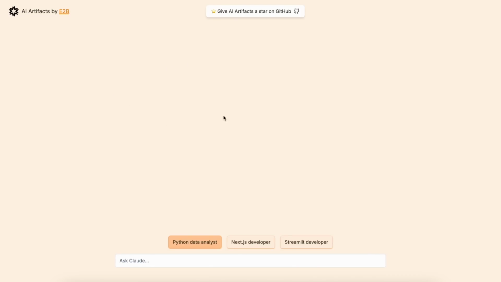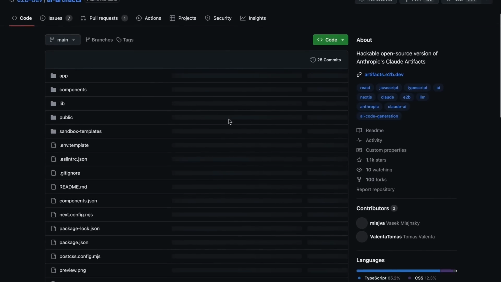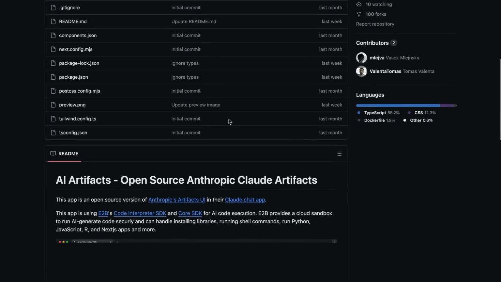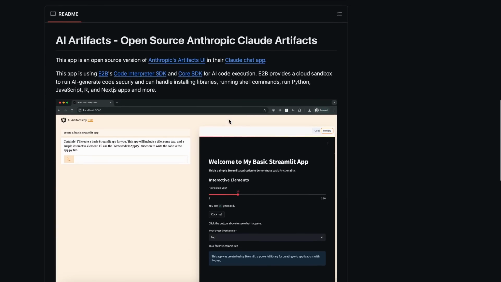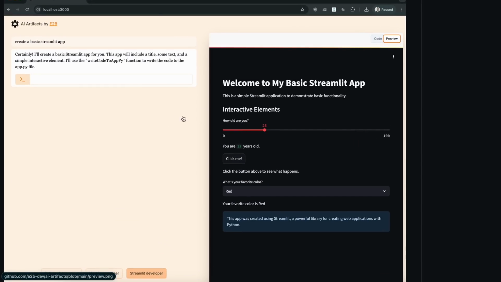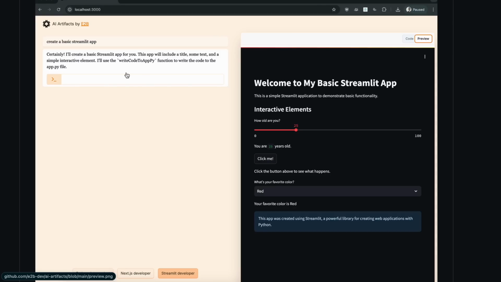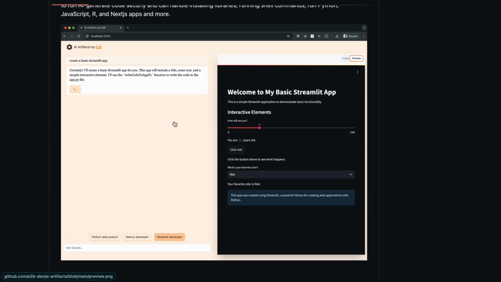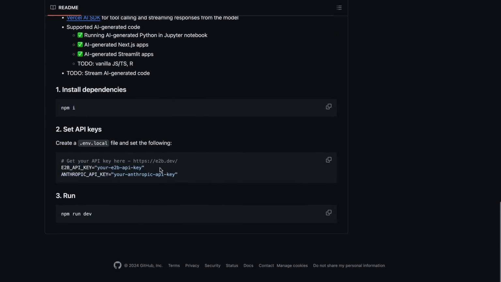E2B AI Artifacts is an open-source artifacts clone project by E2B. If you don't know, let me tell you that E2B is like a sandbox environment API to run code for AI. Anyway, this project gives you an interface like Claude Artifacts, which you can host locally and configure with your Anthropic API key, which is cool.